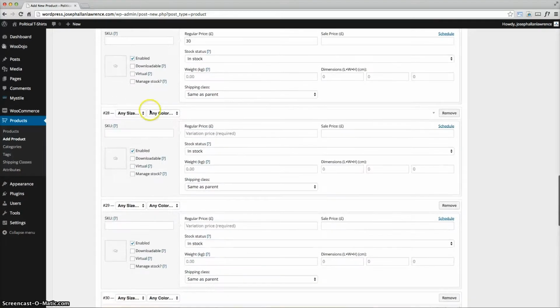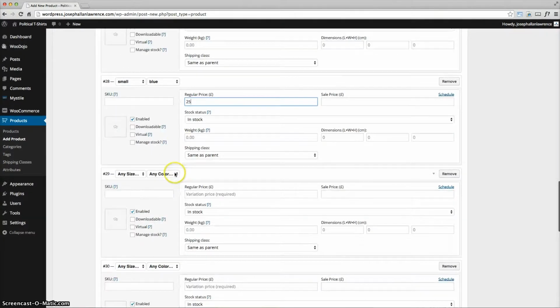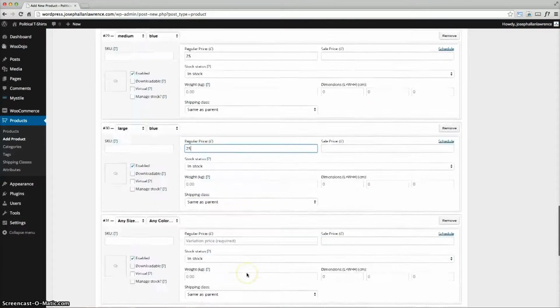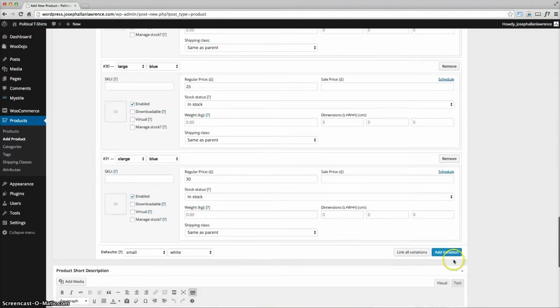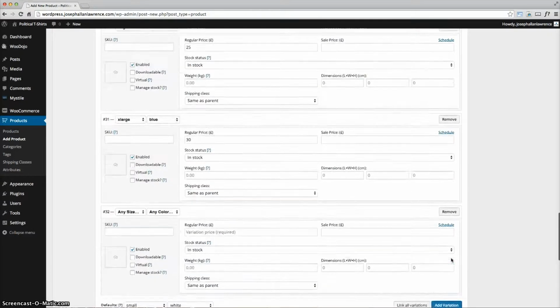Okay, and next color after yellow is blue, and small, 25. Blue, medium, 25. Blue, large, 25. Blue, extra large, we had 30. And now we're ready for the last set here. Add a variation four times.